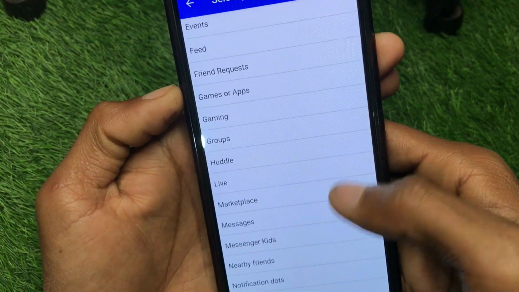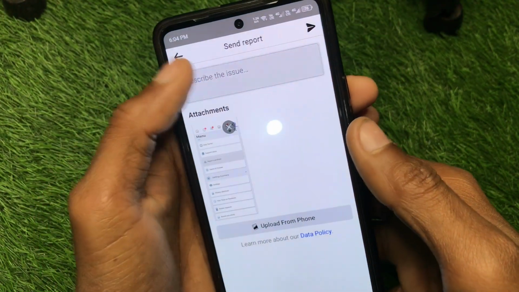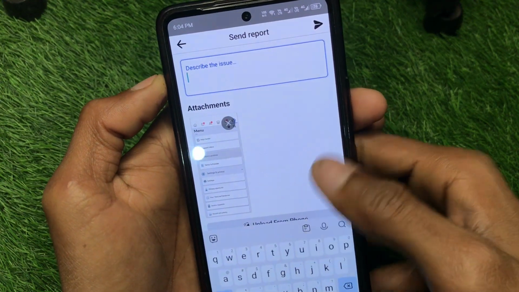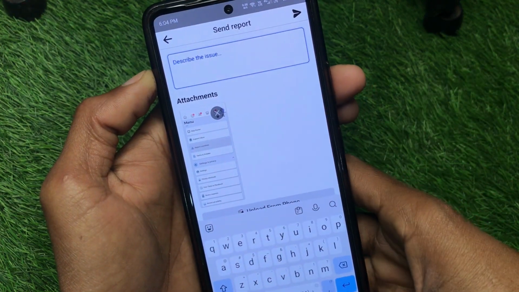select any reason. My reason is Marketplace is not showing, and here you need to write your problem, that you are not having the option of Marketplace. And after writing your problem, you have to send your appeal. Within a few minutes they will review your appeal and they will fix your problem.